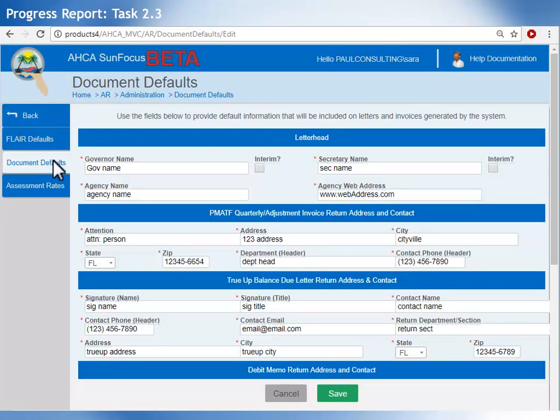This screen is the implementation of Task 2.3. Here, there are several types of documents with variables that can be dynamically set by users. The values saved here are then used when producing invoices or letters that are mailed by ACA staff.